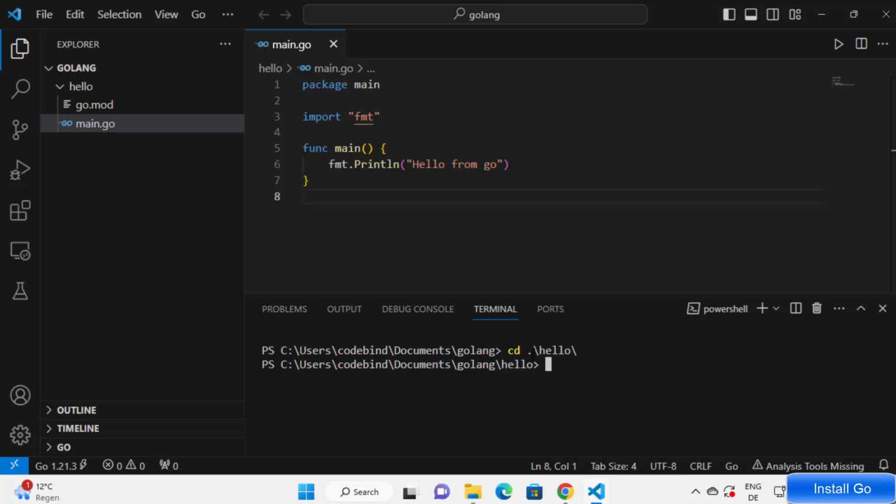And once I'm in my hello directory, I can simply run my code by giving this command, which is go run and the name of my file, which is main.go. Okay, so inside my hello directory I have this main.go. So I'm going to just go inside that directory and run main.go, where my main function is there. And when I run this command, it gives me the output hello from Go, which is this one, right?